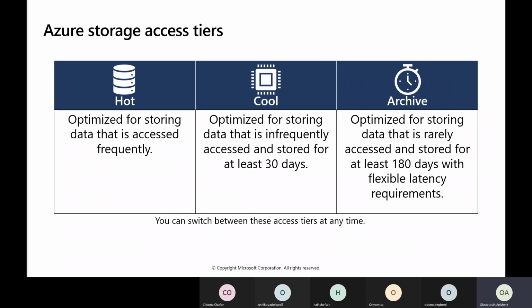Just like we can see on the screen, the hot tier is for things that we frequently access. If we access our data or files from time to time, it is specified in this hot tier because we utilize it often. We access the data in it often. It's more expensive because we access things here often.